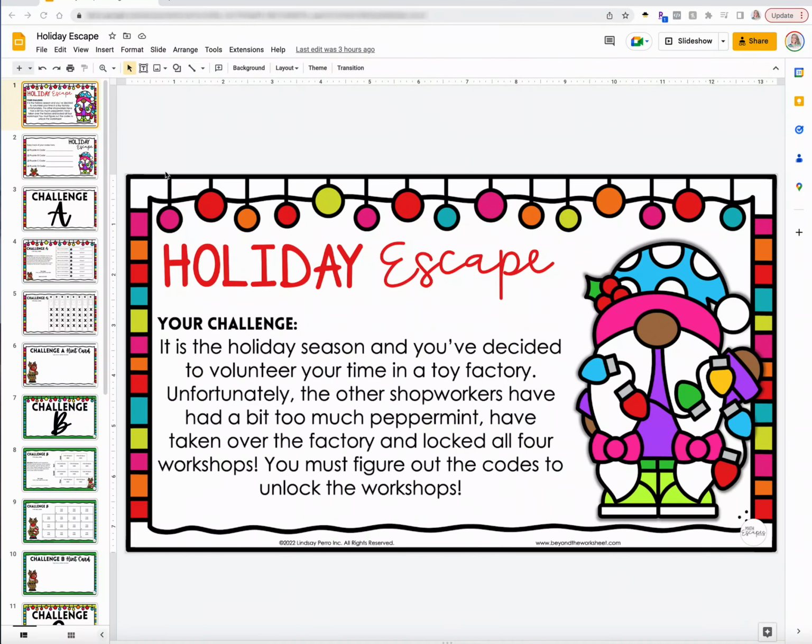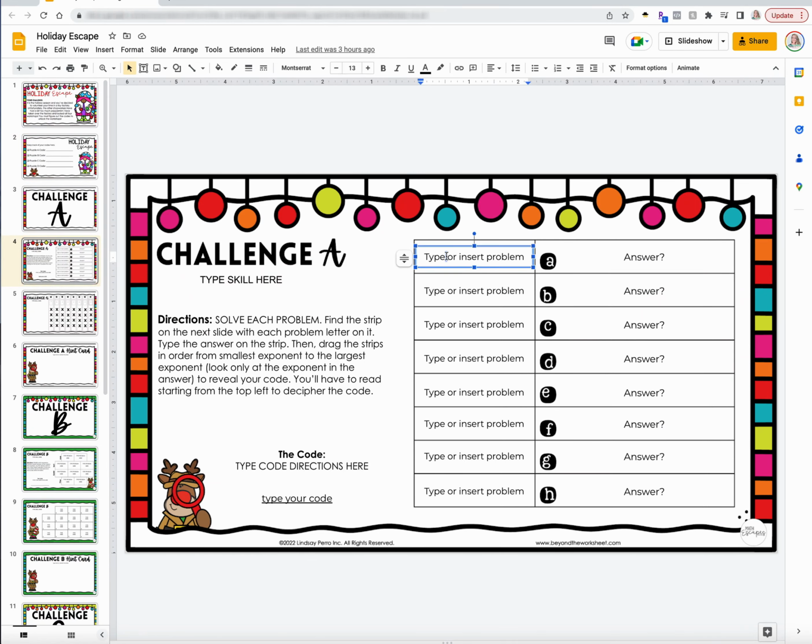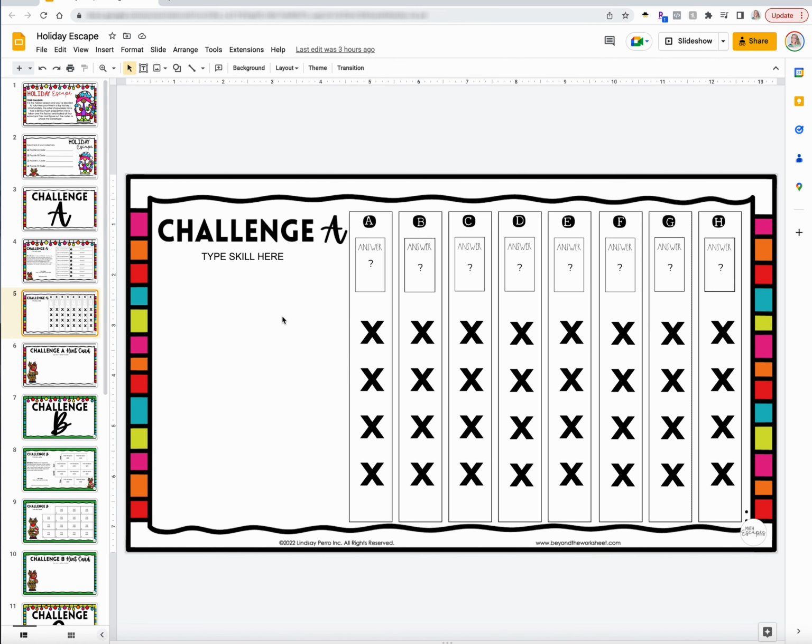There also is the digital version, and you edit it the exact same way. The challenges are the same way. Type or insert a problem here. Leave answer here because this is where students will type. You can type your code directions, you can type your problem, you can type your skill. Same thing here, you will want to prep this in advance.